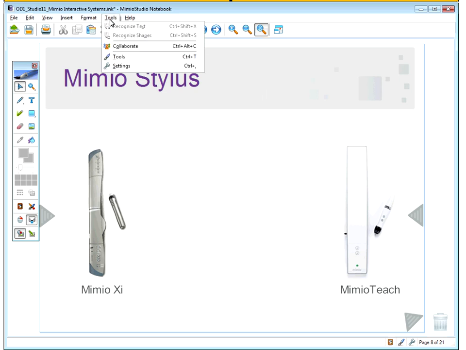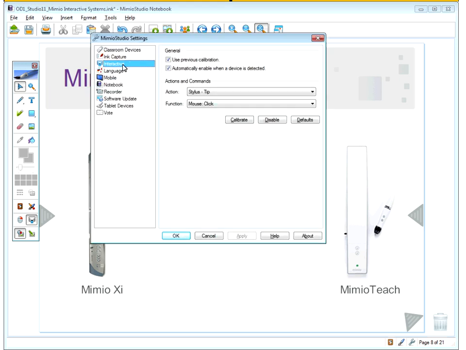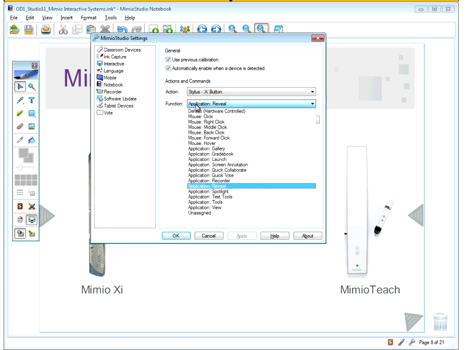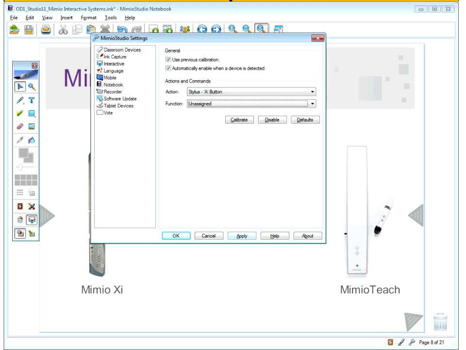How you would do that is you would come up here to Tools, come down here to Settings, and under Interactive, under Actions and Commands, you're going to find an action. It says Stylus Tip. You have the A button, you have the B button. I wouldn't mess with the Stylus Tip, but the A button you can select, and then under Function, you can select from a drop-down menu any of a variety of options. If you don't want it to do anything, because you're tired of your kids or yourself pressing that accidentally, you can simply come down here to Unassigned and then hit Apply.